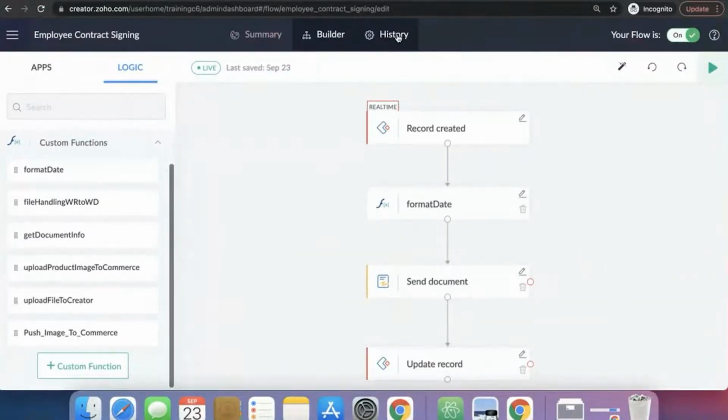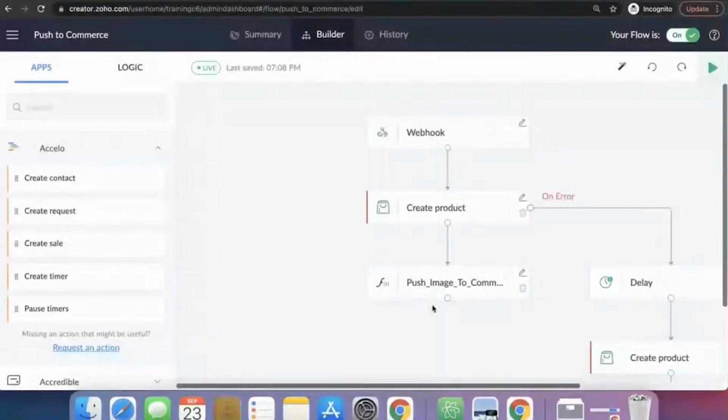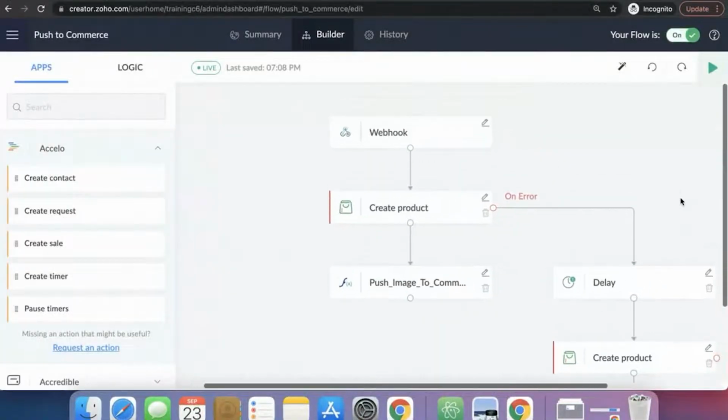So one typical example in webhook-based triggers: see, this is the flow, okay? The job of this flow is to take the product information from Creator and push it to Commerce, and not only push the product information but also upload the images which are uploaded inside Creator. What I wanted to do with the webhook here is that it's not just record by record.